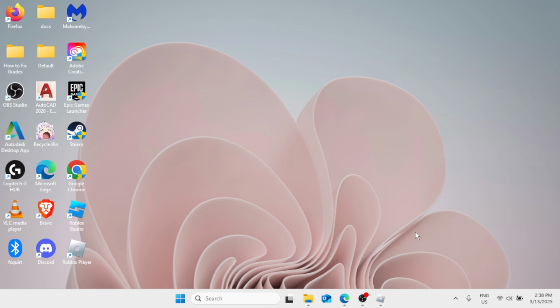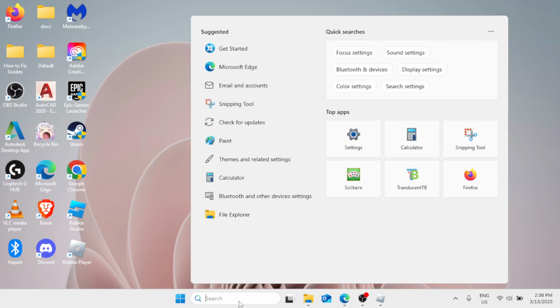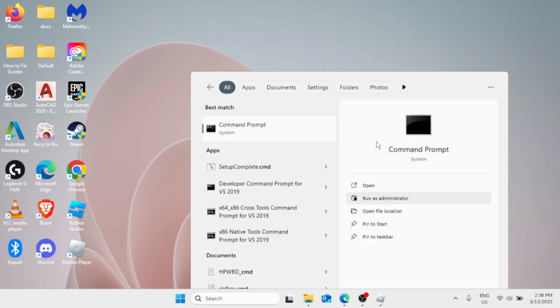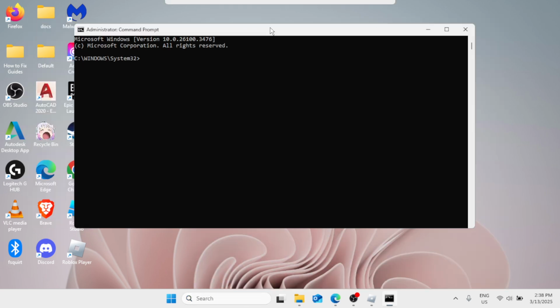The next method is we can run the System File Checker scan. Go ahead in the Windows search bar and type in CMD. Command Prompt, you have to click on run as administrator in the right pane. Now here we need to type this command: SFC space /scannow. It's the same thing as what you can see on the screen. It's SFC space /scannow, hit enter.